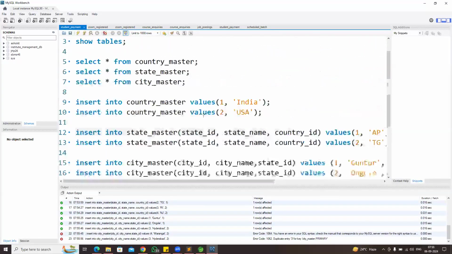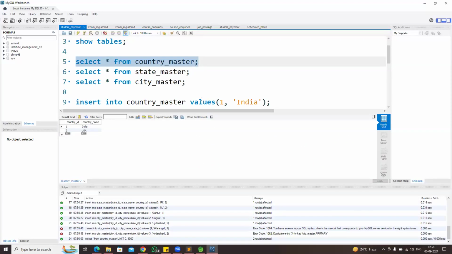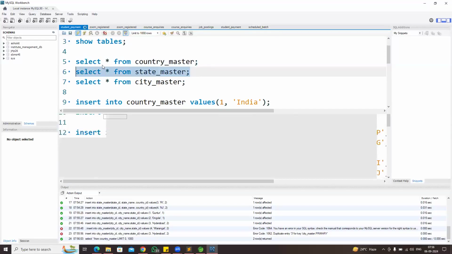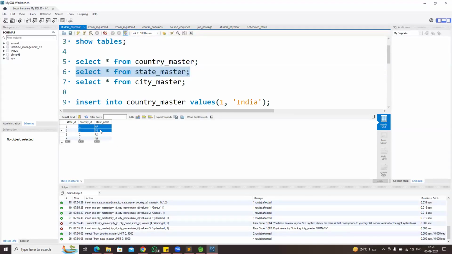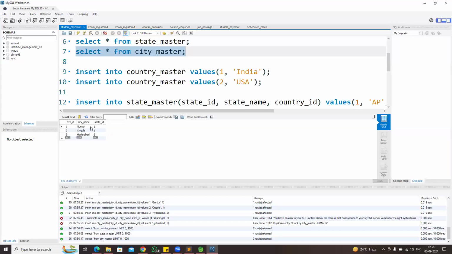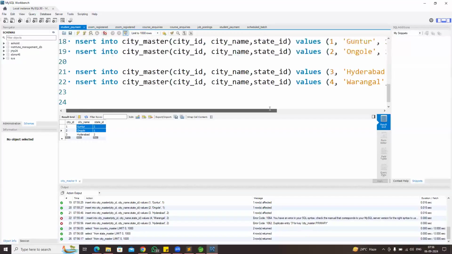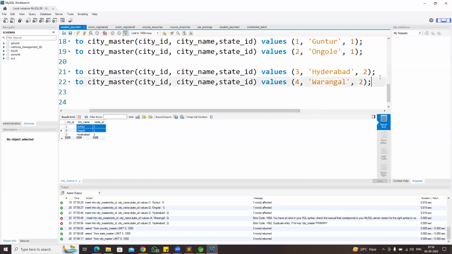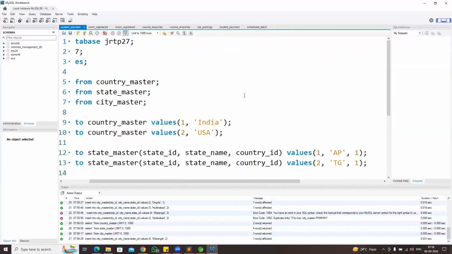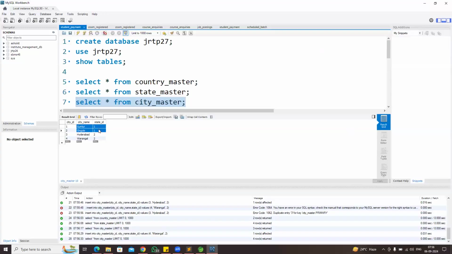Let me take this country master. So in the country master, we have two countries, India and USA, and we have state master. In the state master, we have for India, AP and Telangana, for US, Rhode Island and New Jersey available. Go for city master. In the city master, Guntur and Ongole available for AP, Hyderabad available for Telangana, then insert Warangal again. Now in the city master table for AP, there are two cities available, Guntur and Ongole. For Telangana, there are two cities available, Hyderabad and Warangal.